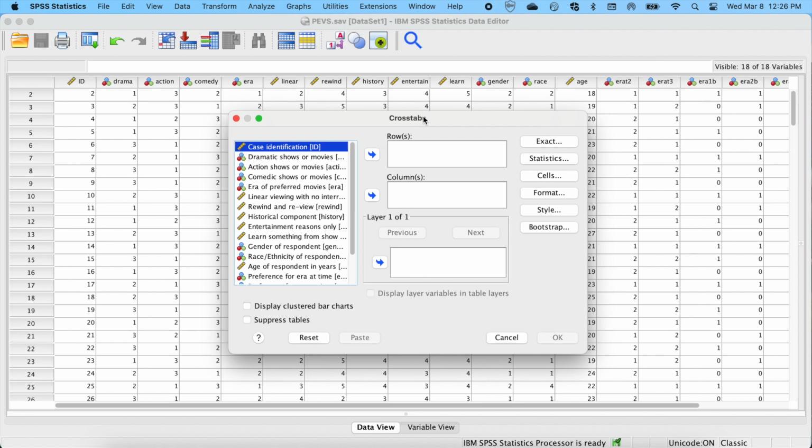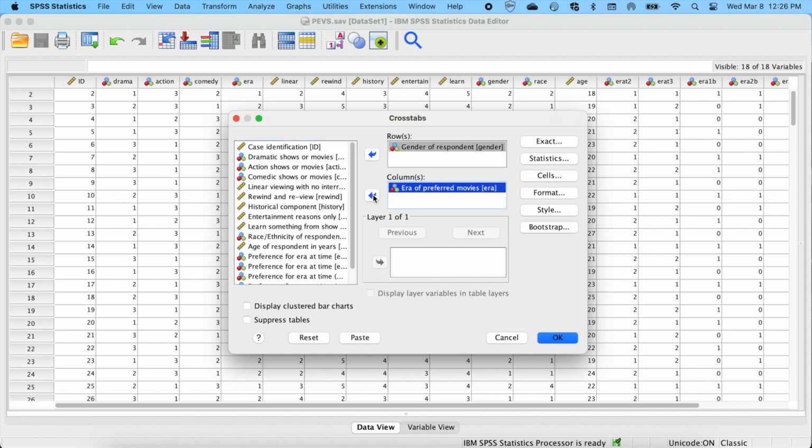When the Crosstabs dialog box appears, select the gender variable and press the arrow button next to the rows box. Select the era variable and press the arrow button next to the columns box. Next, press the Statistics button.